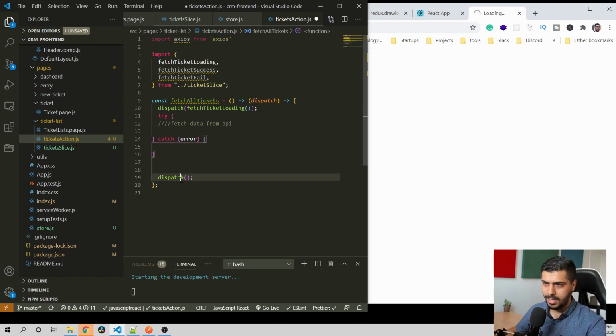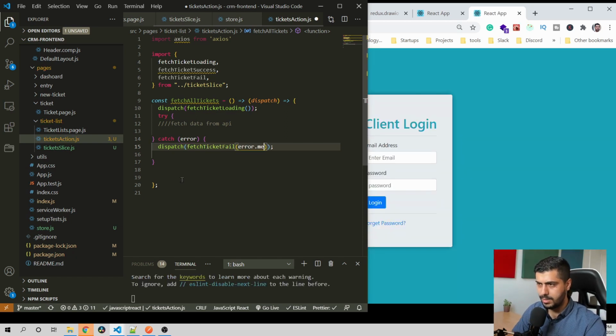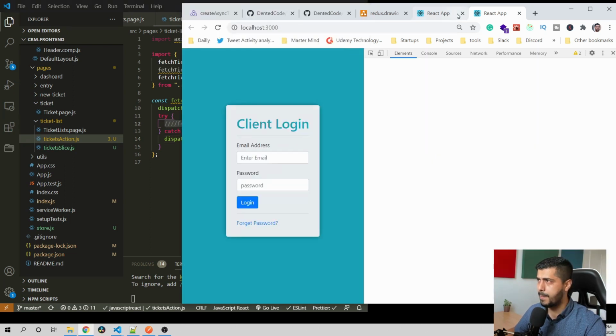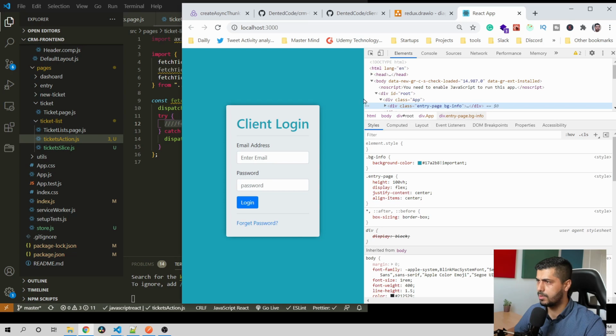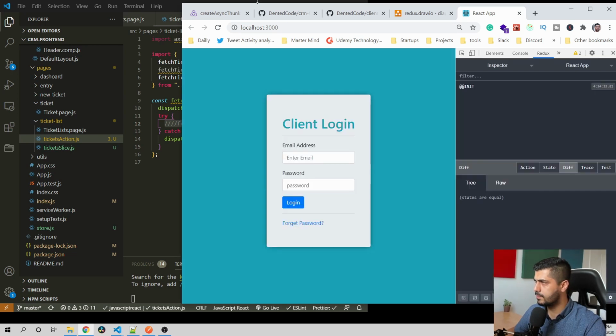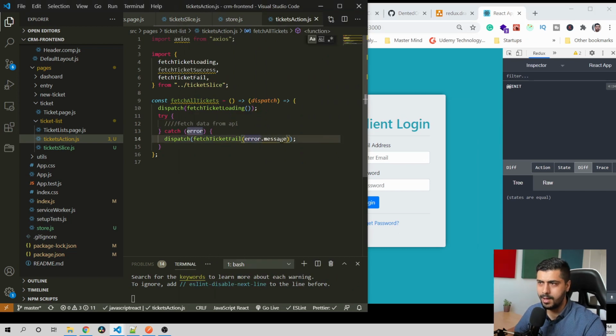So let's dispatch that in our error. So in our error, we will have a message. We can simply take the message out of the error and send it like so. And here let's do the actual. Let me open this one on the side as well. So we pass this error here.